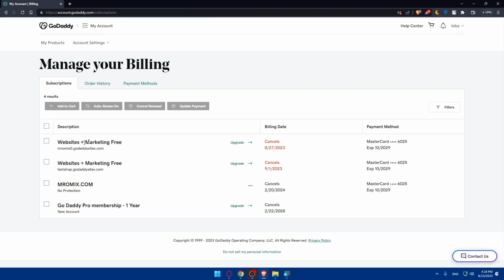Once you initiate the cancellation, they will ask you if you want to cancel it. So make sure to choose the cancellation option and you will be good to go. You can even verify the cancellation details from here, the billing dates. As you can see, all of those are canceled, so you don't have to worry about anything at the moment.